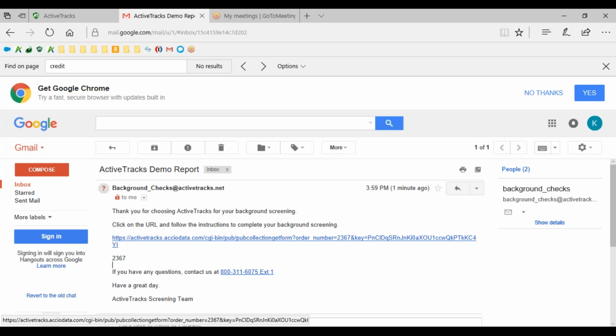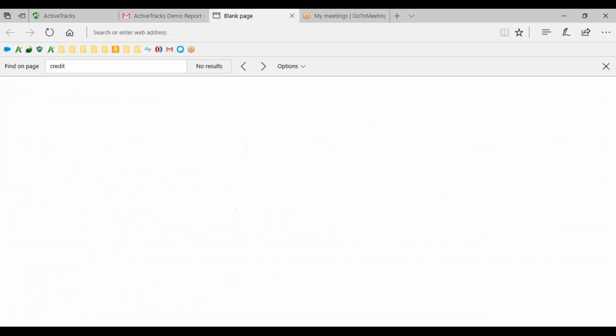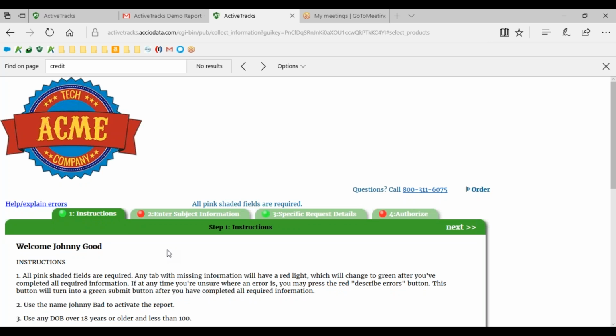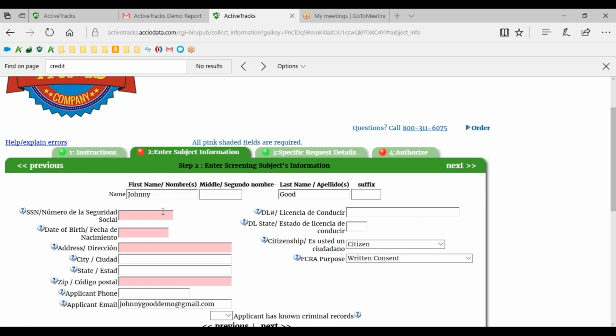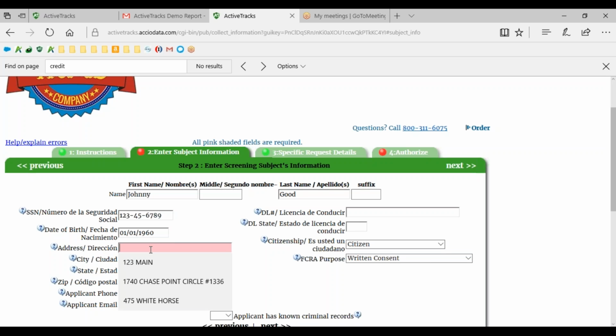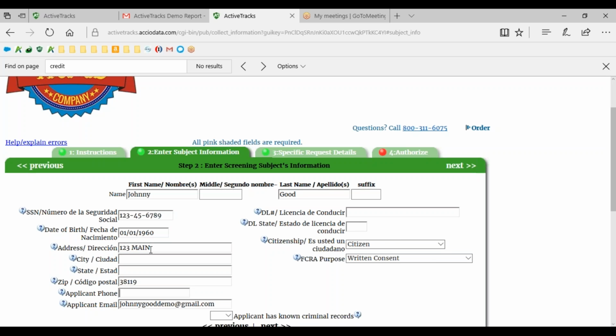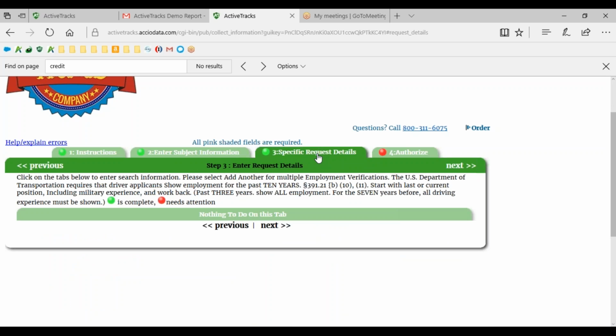But we'll just assume that they want to move forward with this background screening. They click the active link. A new page pops up, and you'll see this looks just like our standard background order. Step 1, it's going to give them some instructions. They'll click next. And that's where they're going to begin entering their pertinent information. So they'll enter their social, their date of birth. And this is all the applicant. The applicant is actually filling this information out. They can do it on their smartphone, or they can do it at a computer that they have at home.